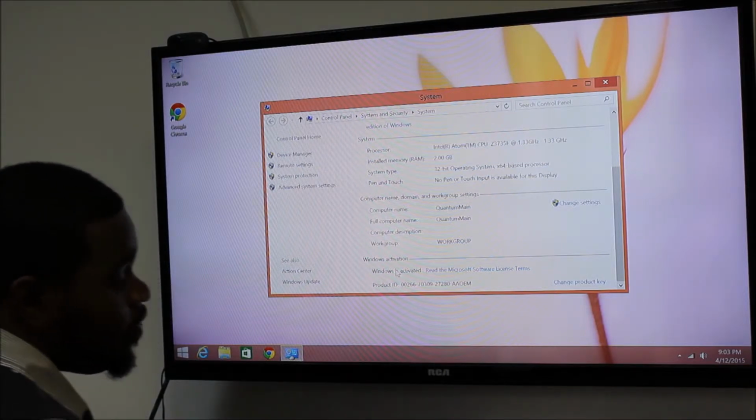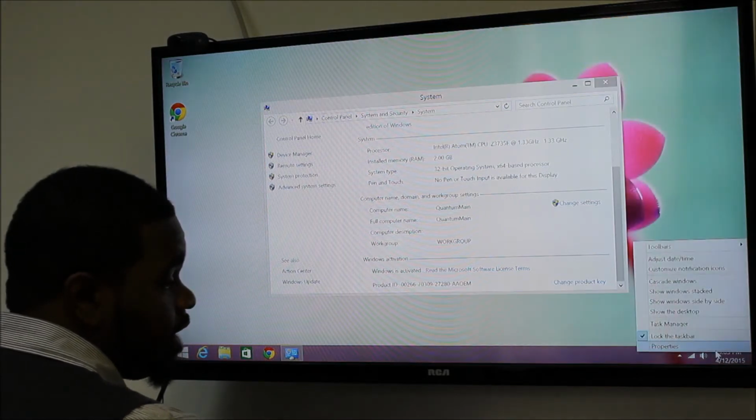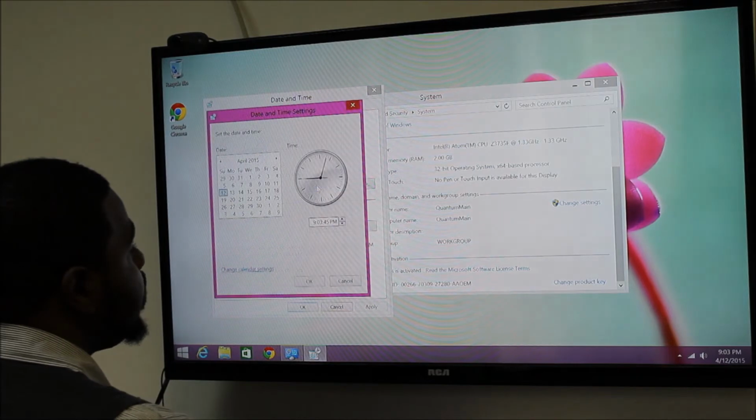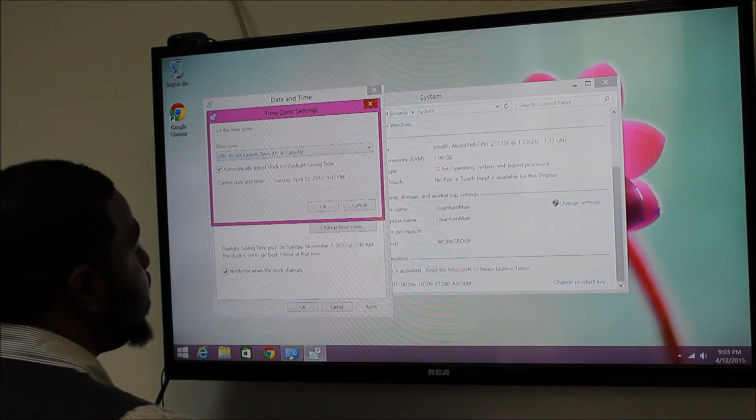At the bottom, you're going to check to see if Windows is activated. If it still says Windows is not activated, make sure you go to your time and date settings. You can click Change Date and Time. Make sure you have the correct time. If you do not, first change your time zone. Ours is Eastern, so we have that correct.